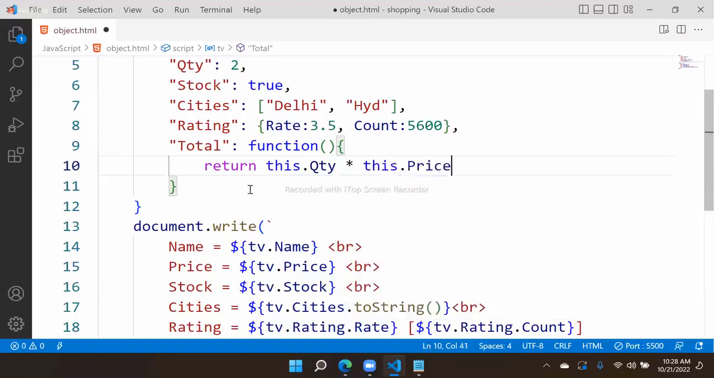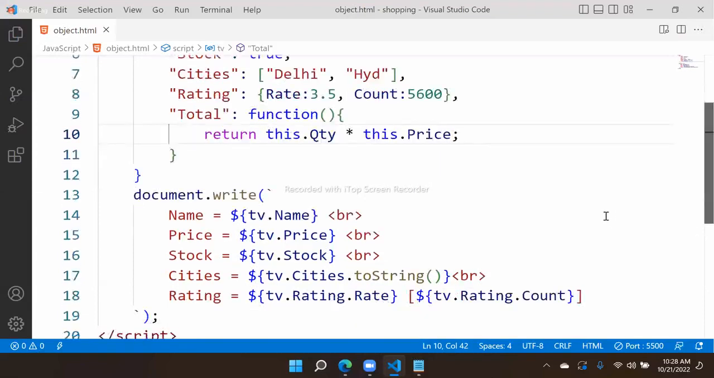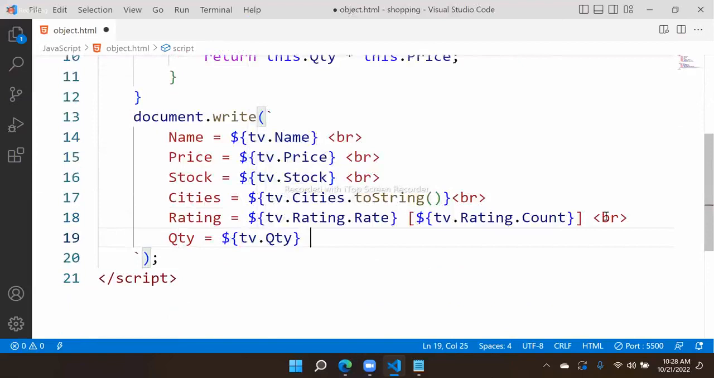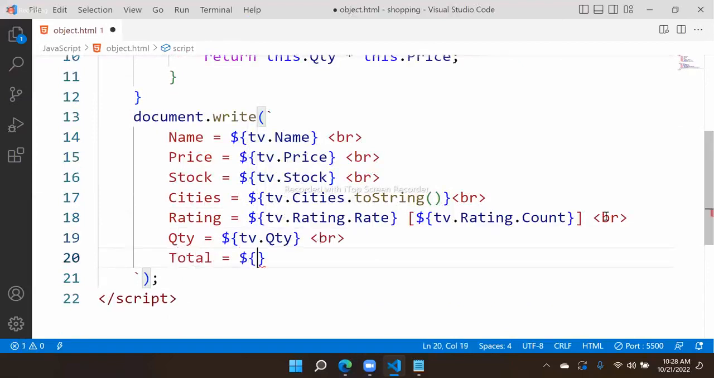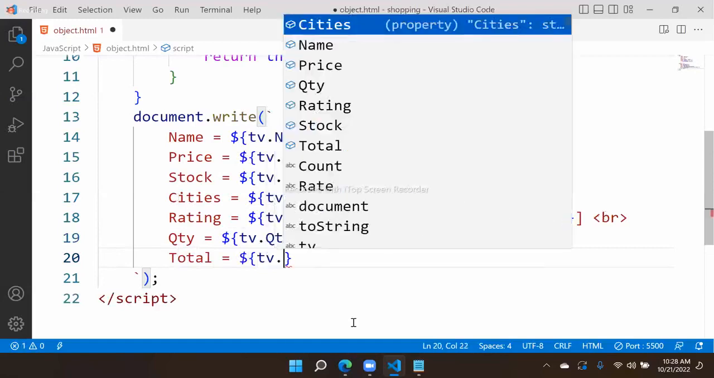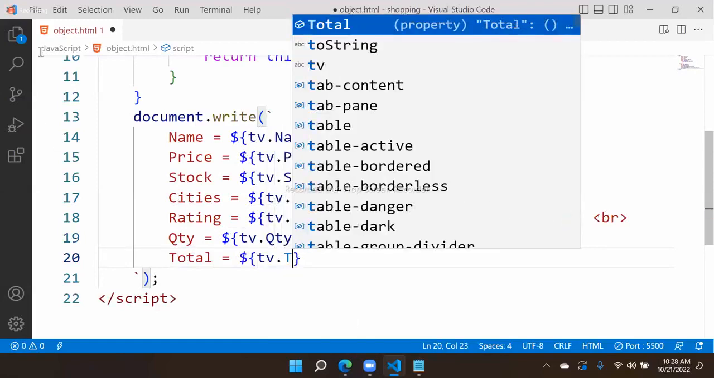Now total will calculate the total and return. And you see now here we are printing next line. Quantity is equal to TV dot quantity. Next line. Total is equal to TV dot total. Total is a method. And you can see it is going to return the total amount here.